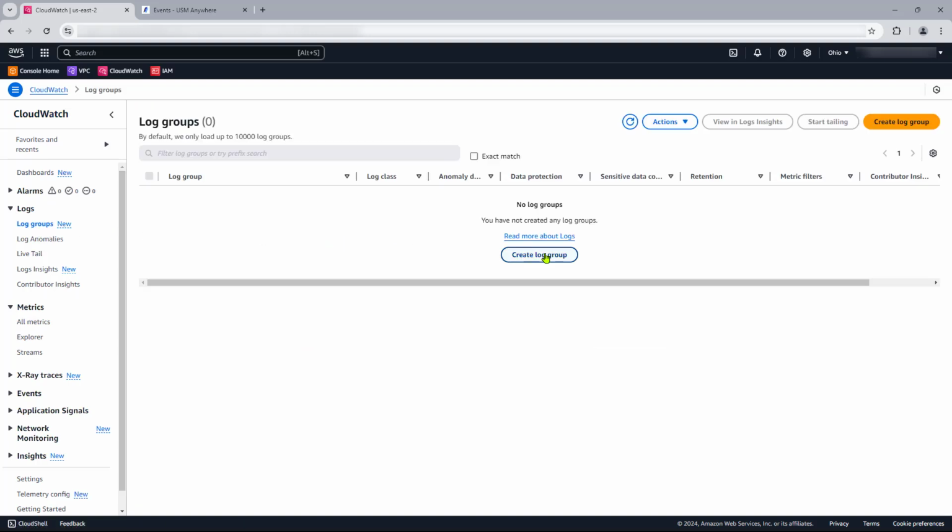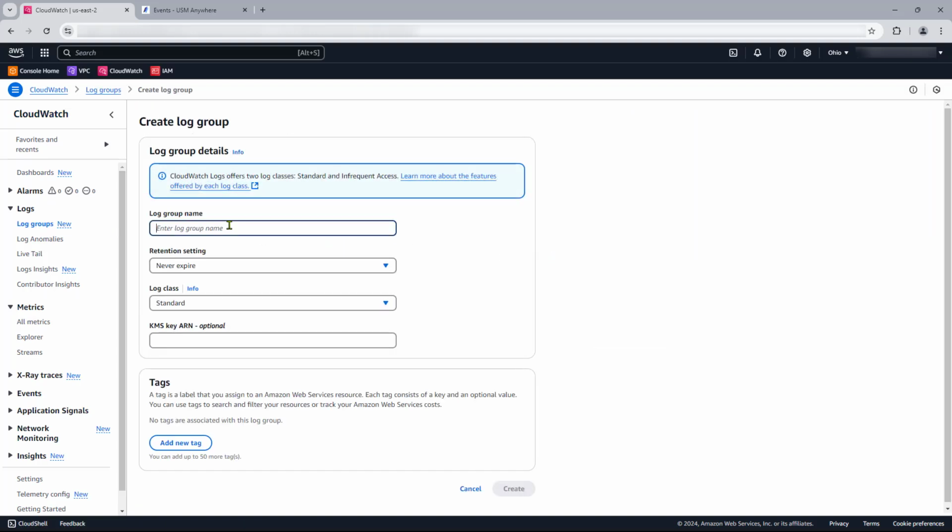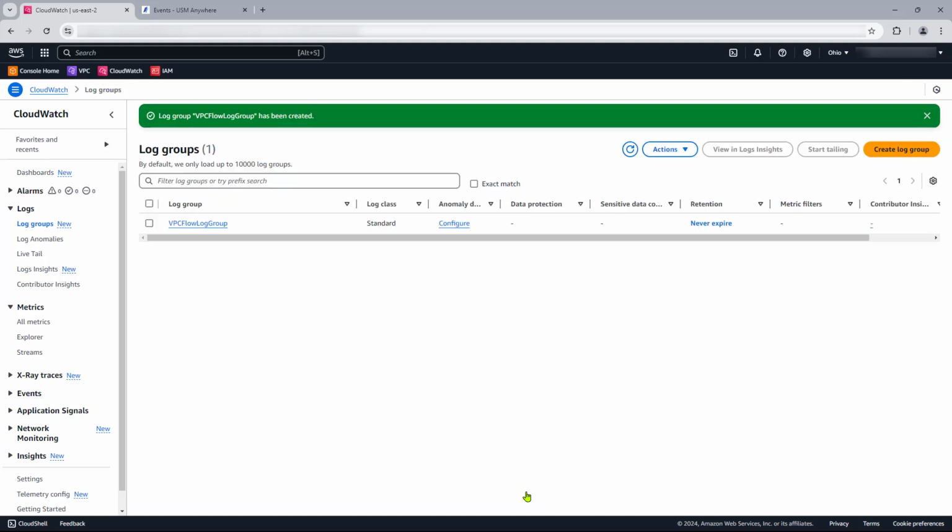We're going to create a new log group, give it a name. We'll leave the retention setting as never expire. We'll leave the log class standard. We're not going to use KMS encryption, and we are going to just go ahead and click create. There it is. We have created our VPC flow log group.